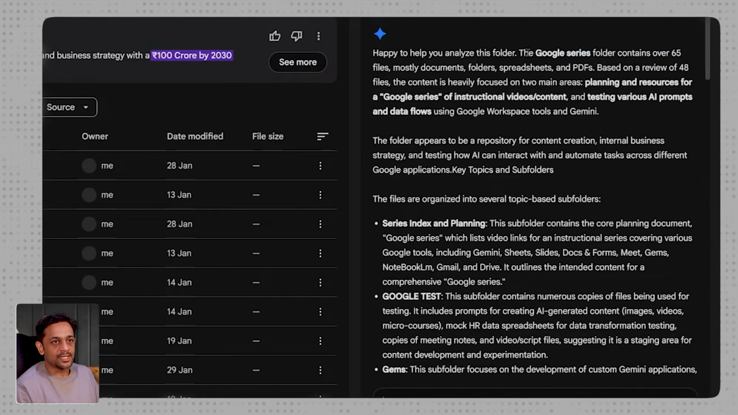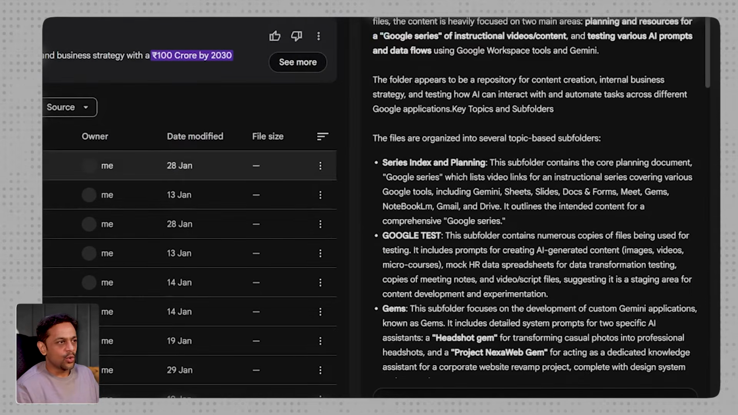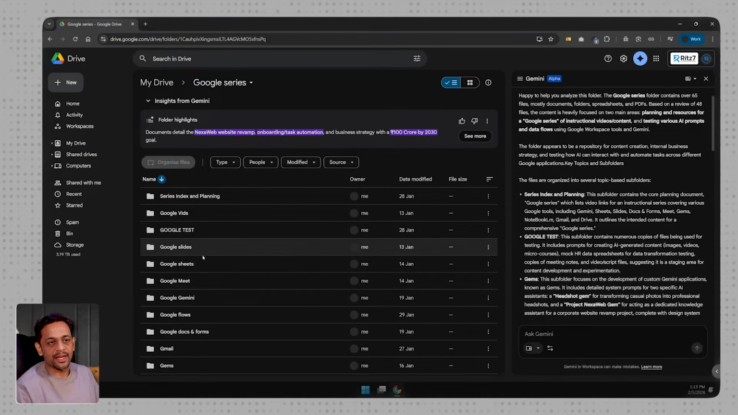Happy to help you analyze this folder. The Google series folder contains over 65 files, mostly documents, folders, spreadsheets, and PDFs. Based on a review of 48 files, the content is heavily focused on two main areas: planning and resources for a Google series of instructional videos, and testing various AI prompts and data flow using Google Workspace tools and Gemini. And so it has given us all the details like series indexing and planning, Google test, gems, and what each of these is meant for.